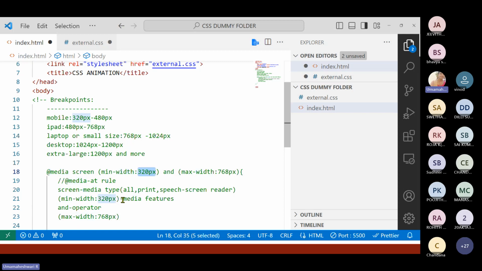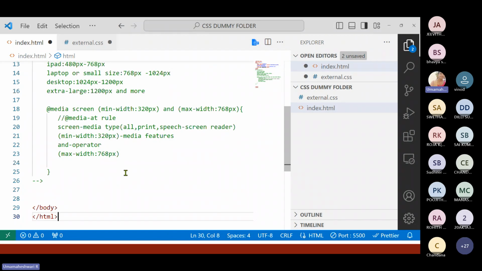So what are these values? The media features will start from 320 pixels to 768 pixels. So it can adapt from this mobile till this laptop. Before the starting point of the laptop, whatever value you specify can be applied. Okay, clear? So this is called the media screen. So this is applying the multimedia.